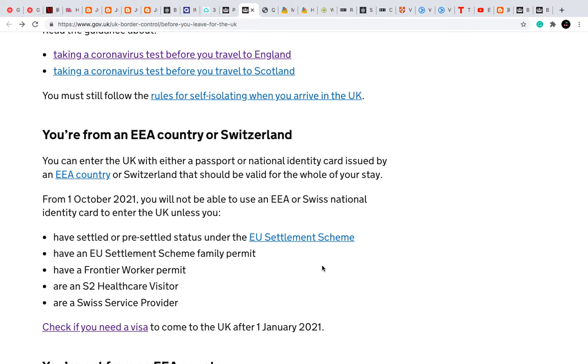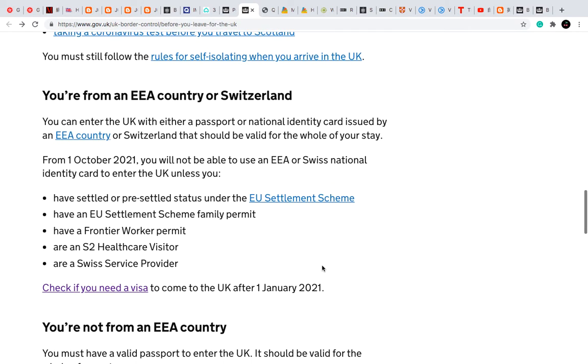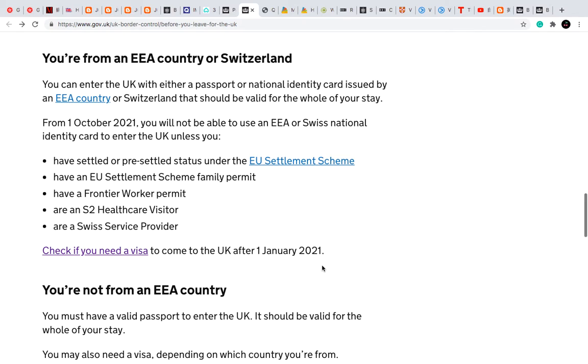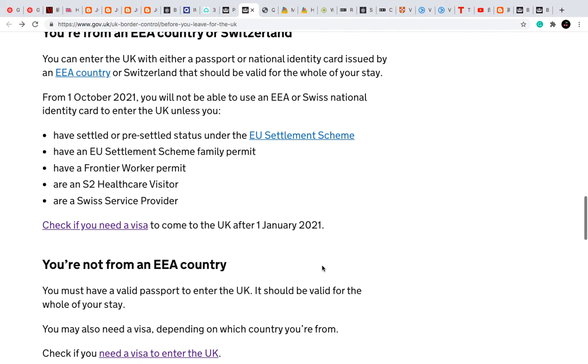From the 1st of October 2021, you will not be able to use an EEA or Swiss national identity card to enter the UK unless you have settled or pre-settled status under the EU Settlement Scheme, have an EU Settlement Scheme family permit, have a frontier worker permit, are an S2 healthcare visitor, or are a Swiss service provider. Check if you need a visa to come to the UK after the 1st of January 2021.